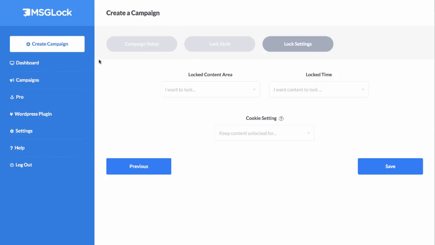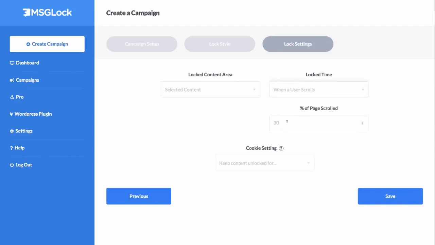Now, every single campaign you set up follows this exact same easy to follow structure, step by step, so there's no getting lost along the way. So I select I want to lock either all of the content on the page I'm going to place it on, or I want to lock selected content, which I will select for the purpose of this demo. I'm going to select my lock time. We can lock immediately upon page load. We can lock according to the time the visitor is on the page, or we can lock when the user scrolls, and you can customize how far down the page you want them to scroll when the locking will occur.